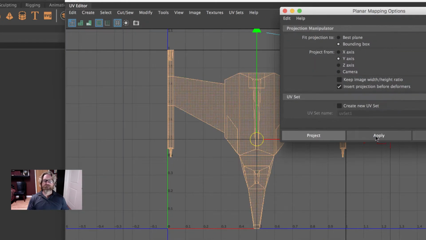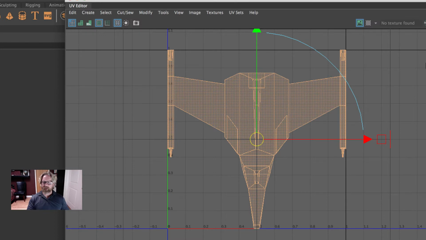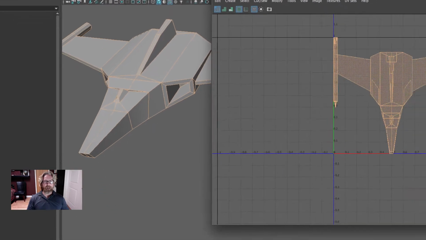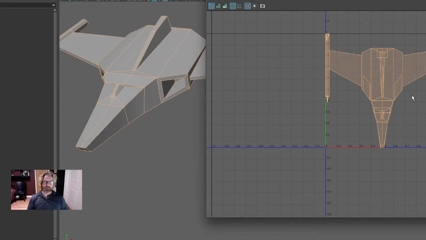And we'll hit project. And now you can see that model and the UV map. It makes sense now visually. But let's talk about why we have additional work to do.